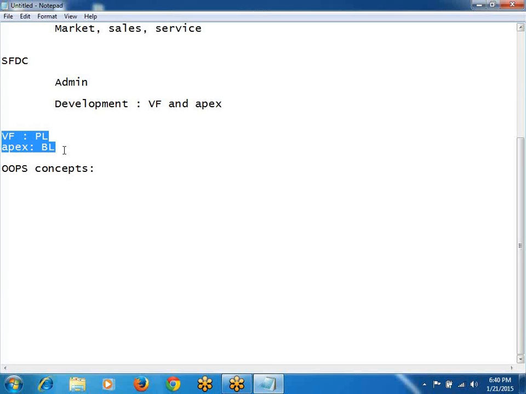Admin is different, development is different. Both are independent concepts. Customizing existing concepts is admin. When there is a client requirement and you develop a new web page and add it to the Salesforce software, that's development. To learn development, we don't require any additional Java language. Whatever concepts we discuss, OOPS concepts, this is a subset. If you learn OOPS concepts perfectly, then you can learn any language very easily.